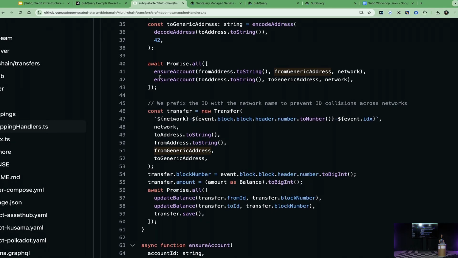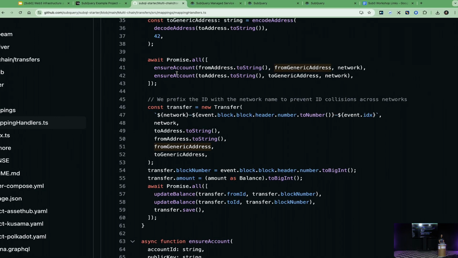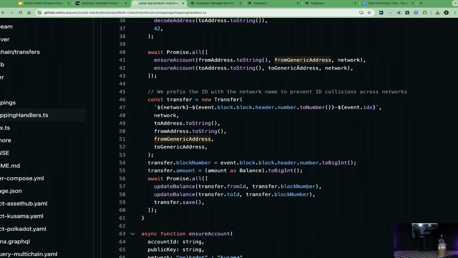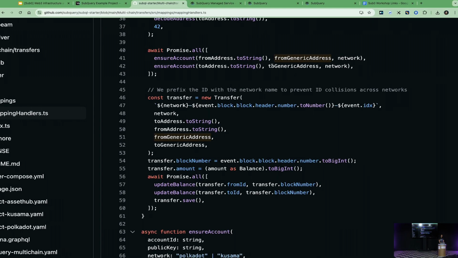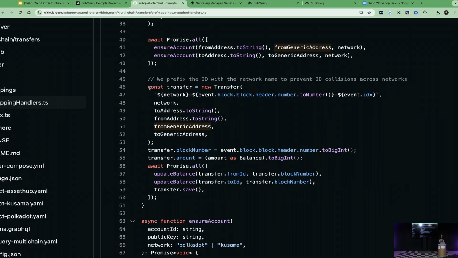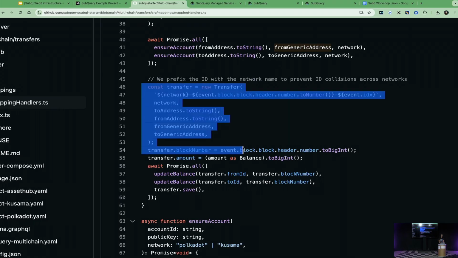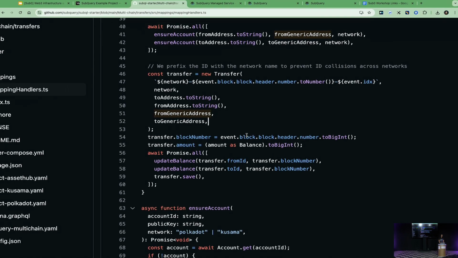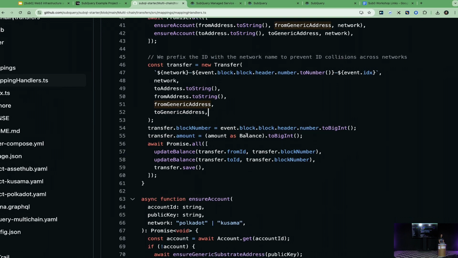What happens here, we also want to ensure that this account actually exists, so we are using a promise for it, and we are using the generic address from and to within it as well. And then what's happening as a next step is that we are populating the transfer object properties with the data from the blockchain or data already transformed within this file.